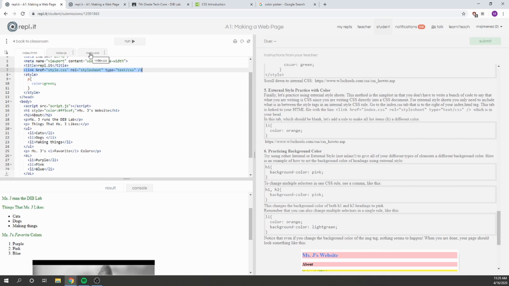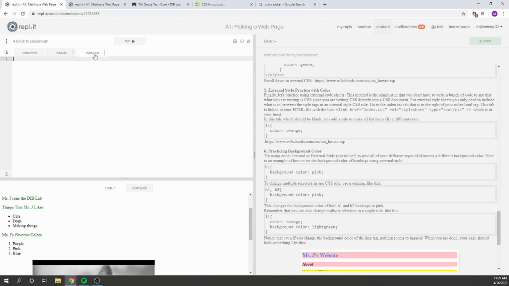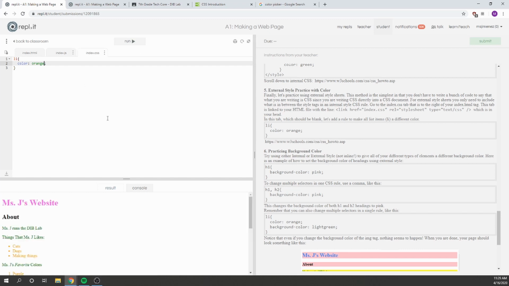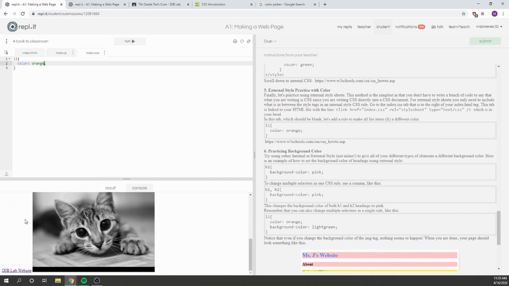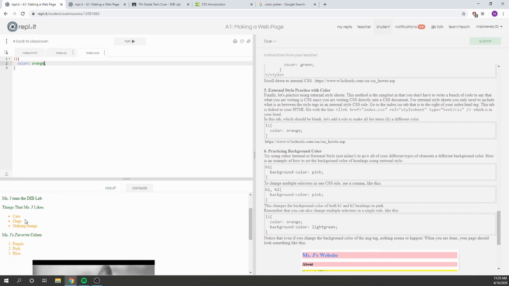So let's go over to our index.css file right here. And now we are going to target our list items, li, and I'm going to make my color orange. So now all of my list items are orange.